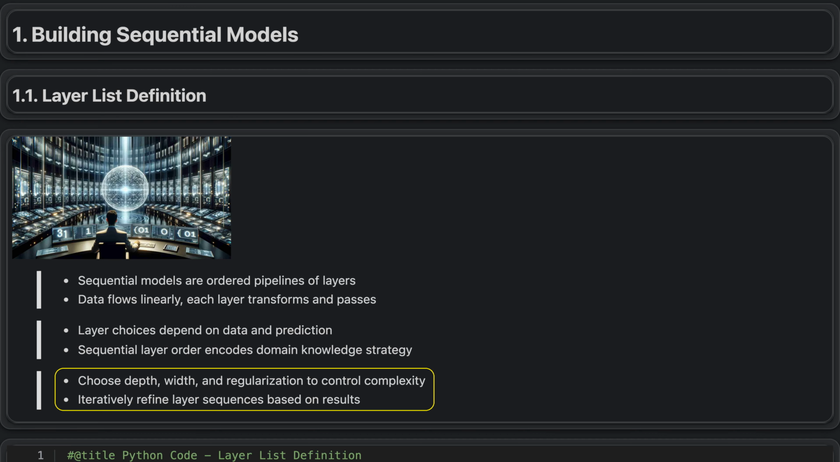Designing a good sequential model is an iterative process of building, training, evaluating, and then refining it based on performance and practical limits like training time and available data.